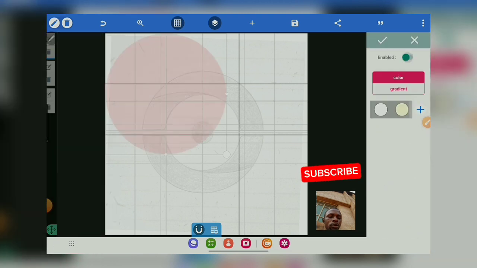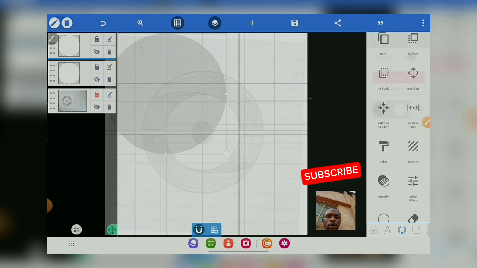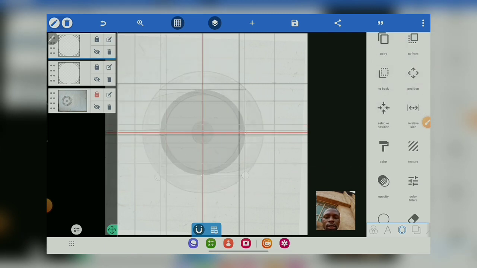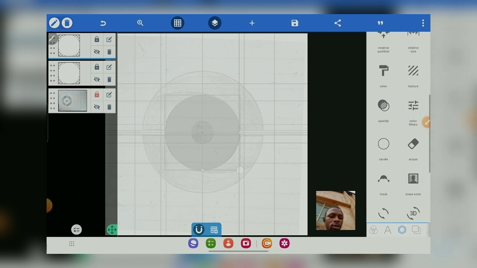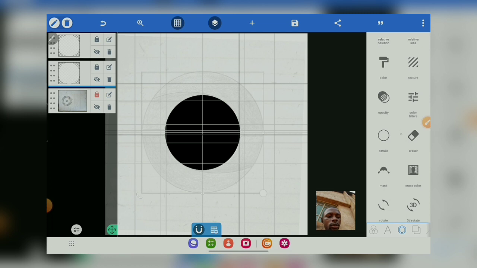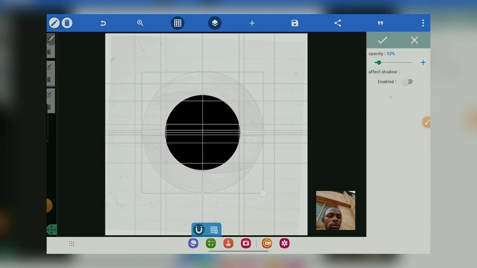For this one, I'm going to change the color to a black color. Okay, now I'm going to drag it here and then reduce the size to fit into the inner circle that I have. Okay, after doing this, now I'm going to go back and then increase my opacity for both of the shapes. And then for this one, I'm going to increase the opacity as well.